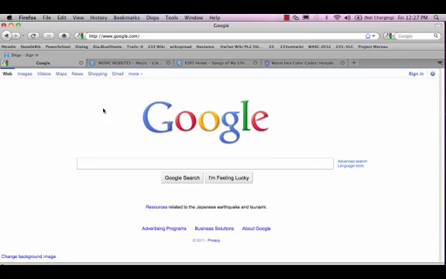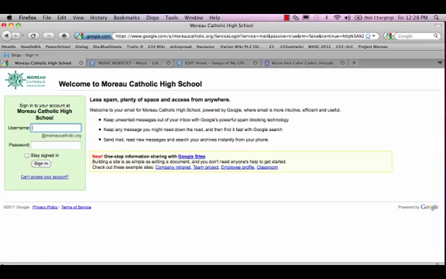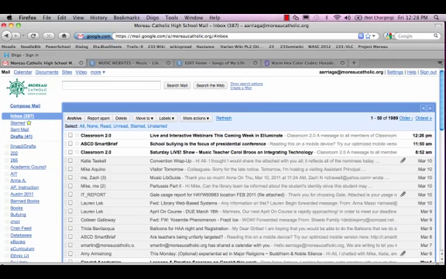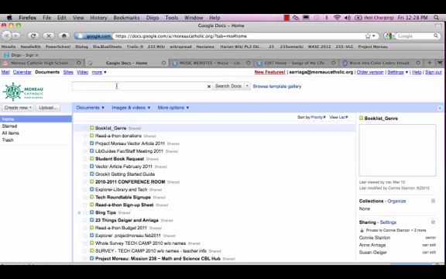So first, we're going to go to our Moreau mail. And you can type in mail.moreaucatholic.org to access that. And then you will type in your username and your password. And your Gmail account will open up. In the left-hand corner, you're going to click on Documents. You are now in Google Docs.